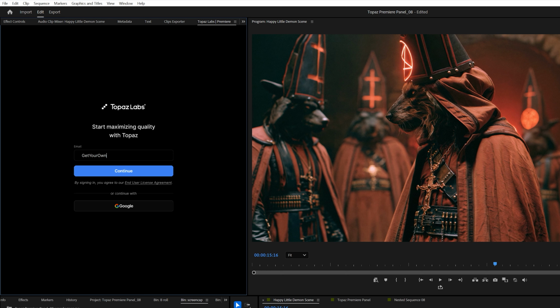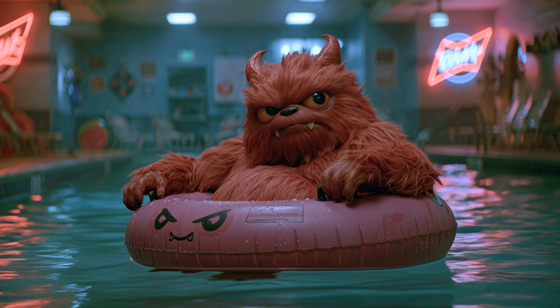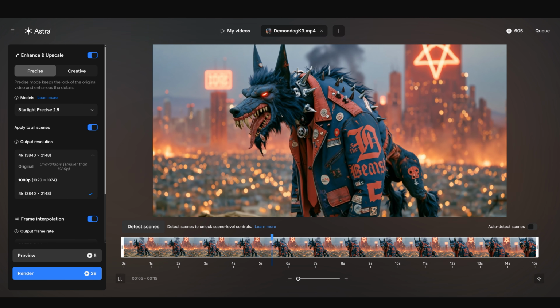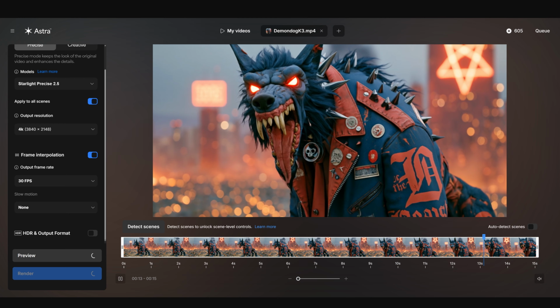Go ahead and launch it, and you'll be prompted to log into your Topaz account. Premiere Panel and your Topaz Astra account share a pool of credits, and any generation you do through Premiere Panel should function exactly the way it would on the website.